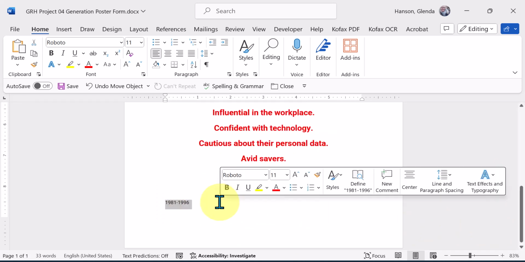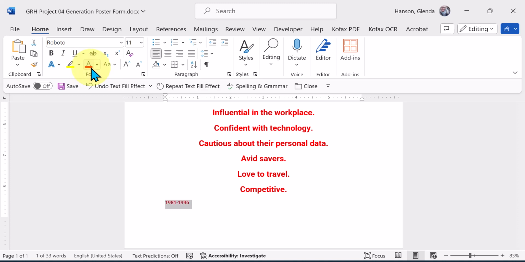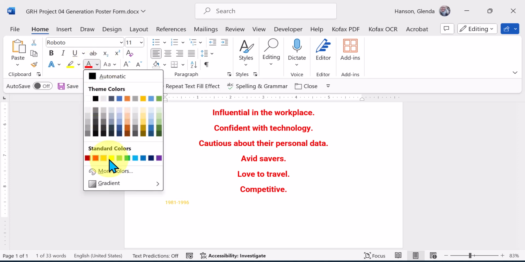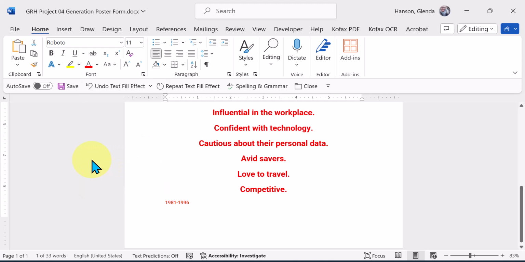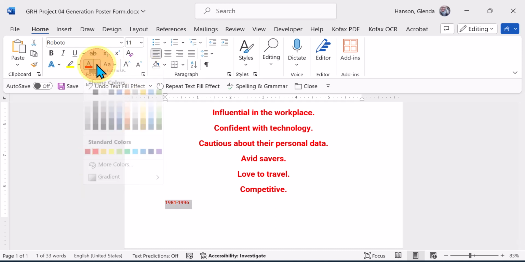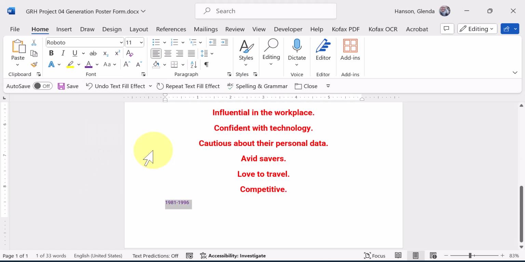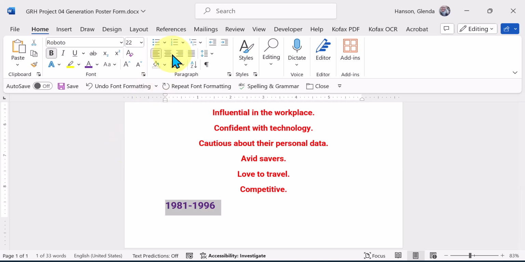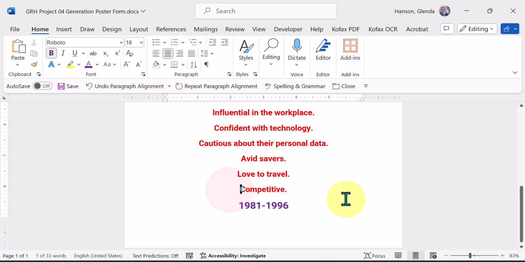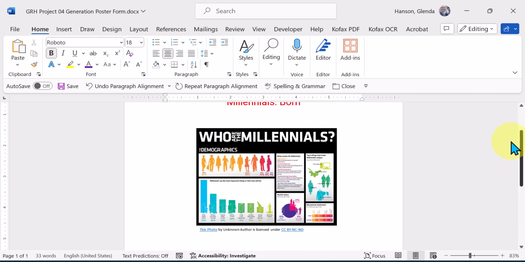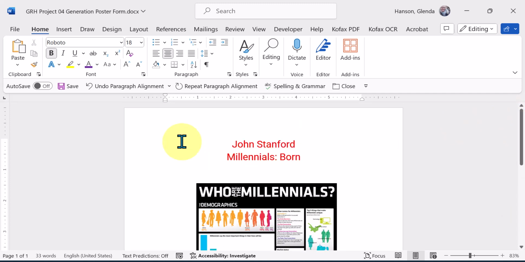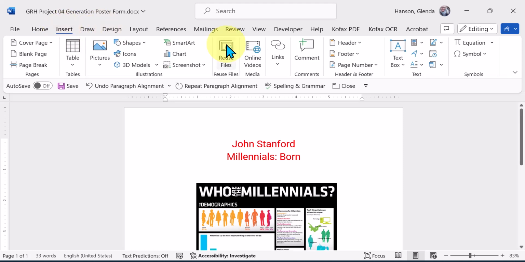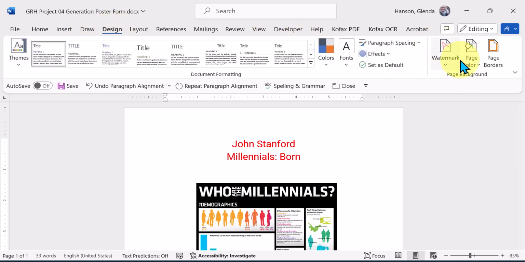And we need to make this a color. Let's make it maybe, that doesn't show up very good. Purple, bold, 22, center it. And now the only thing that we need to put on here is a border. So I say, we would think that it's on insert. But no, it's not on insert. Design. It's over here in design.